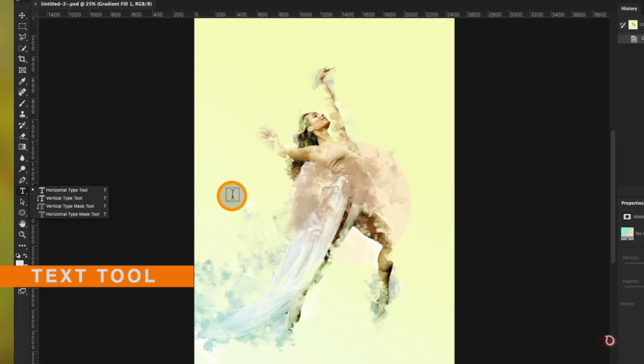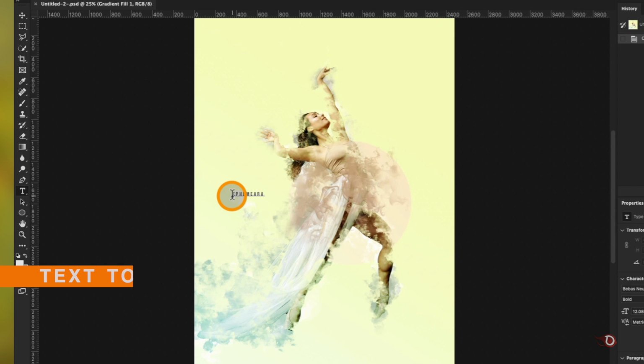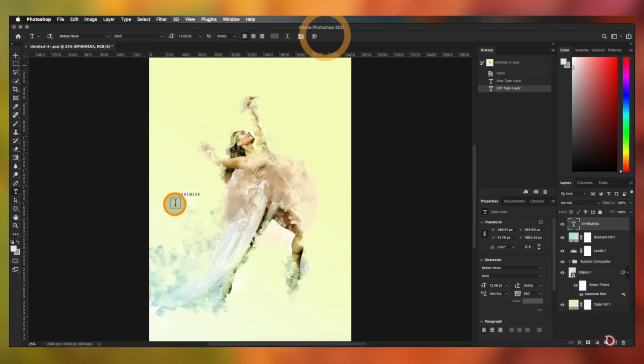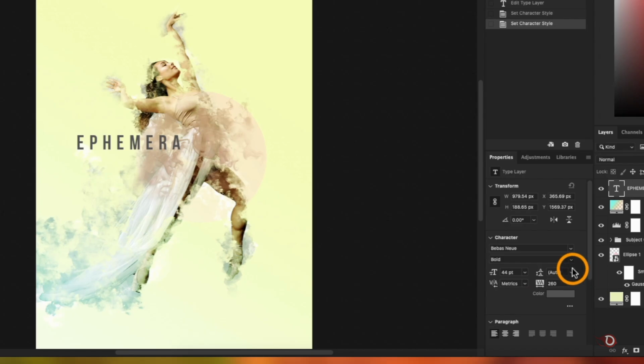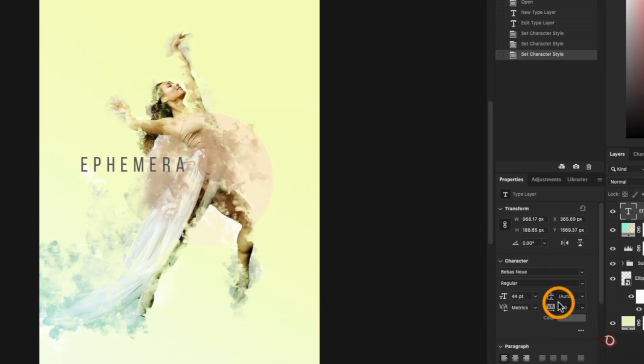For that, we're gonna activate the text tool and click anywhere on the canvas to add the text. Type in what we want, increase the size. I'm using a font called Bebas Neue and the style is set to regular. You will have a few other options here and you can experiment with them. Let's increase the character spacing a little.